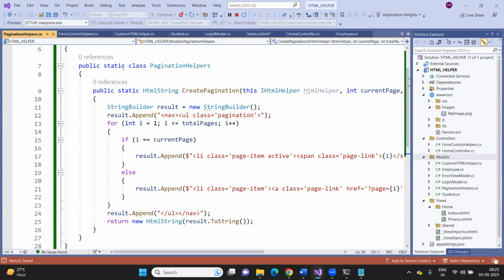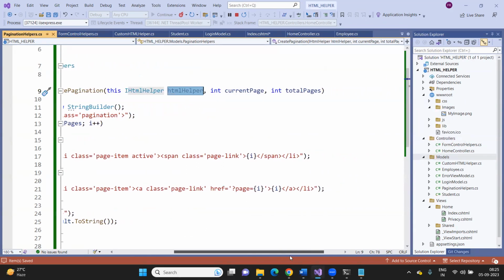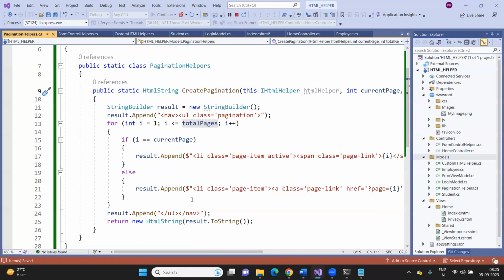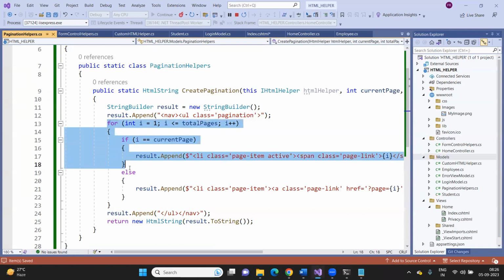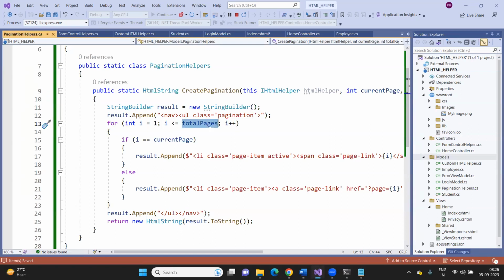Basically you can see this is a static class. It is going to return some HTML string, and this is the CreatePagination helper method. This method takes a few parameters: the current page and the total number of pages. Based on this, it uses the logic, generating a navigation element and applying the pagination class, with a loop where i equals start and i is less than the total number of pages.